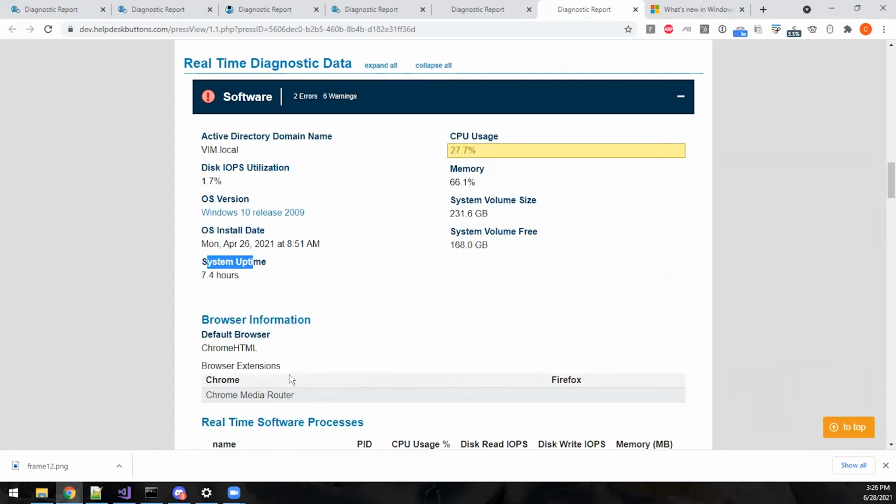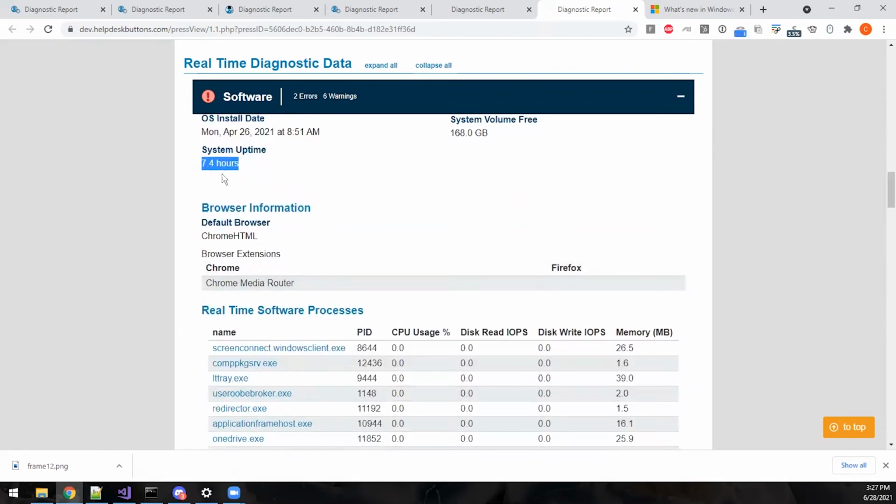System uptime, that's how long the computer's been turned on. This will flag red, or maybe it's yellow, if it's been on for more than a week or so, because you generally want to reboot at least somewhat frequently, especially as software and the operating system gets updates. You often need to reboot for those updates to finish their installation.